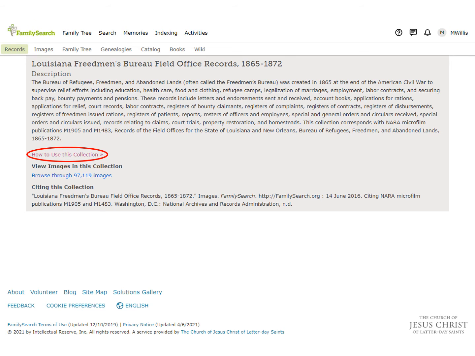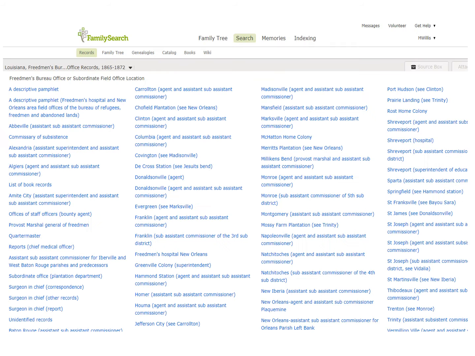But to get to the descriptive pamphlets for this collection, click this link here entitled Browse Through 97,119 Images. When you do that, you will see a screen like this. Now, it may not be apparent at first, but you are looking at the same table of contents that you see on the actual microfilmed descriptive pamphlet, but the contents are hyperlinked to the corresponding sections of the pamphlet.